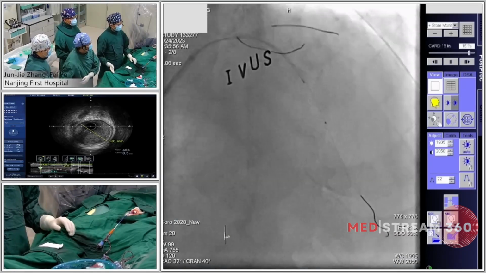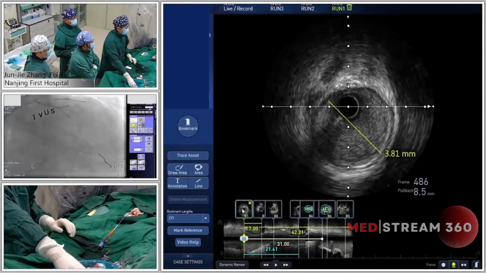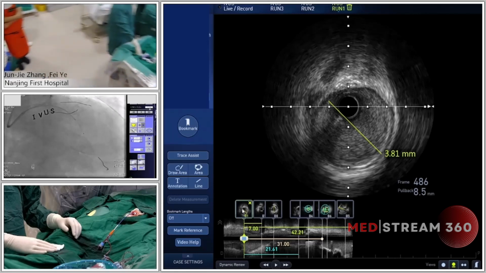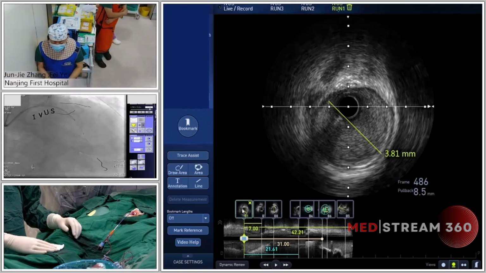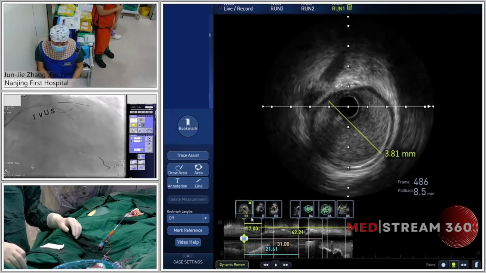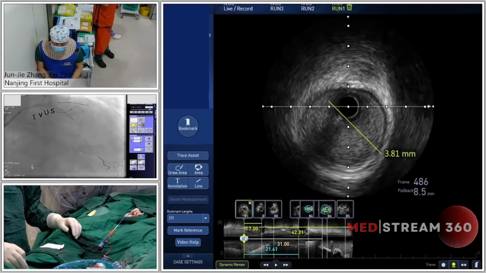So next, after that, we check the LAD IVUS. Let me show the IVUS imaging. The first run, we check IVUS from the distal LAD to left main. Here, this point is the distal LAD. We can see the vessel is normal. The vessel diameter is about 3.8.